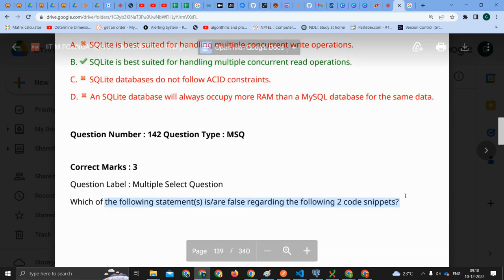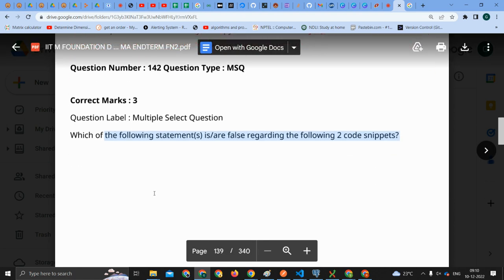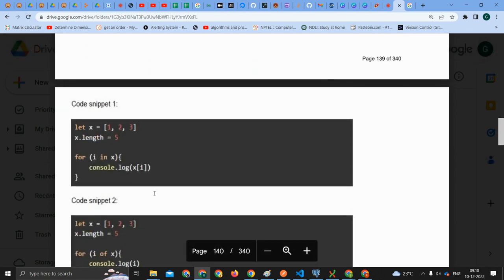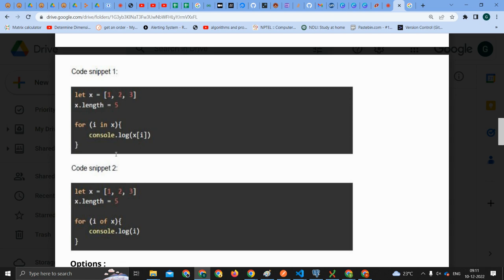So, which of the following is false about the following? Okay. So x.length equals 5, for i in x.length, and i of x. Okay. So both of them are wrong, I guess.